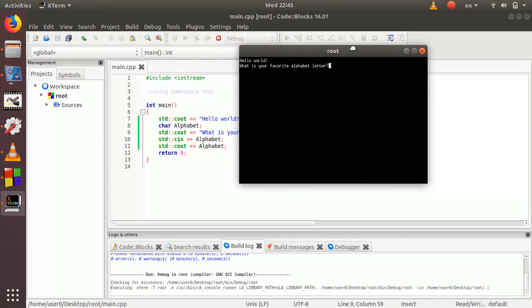As you can see, it says hello world, what is your favorite alphabet letter? And it's waiting for an input from the user. So let's say my favorite alphabet letter is W. You press W and then you enter it by pressing enter. And as you can see, it prints out a W character to the console. Let's try something else. Press enter to continue.